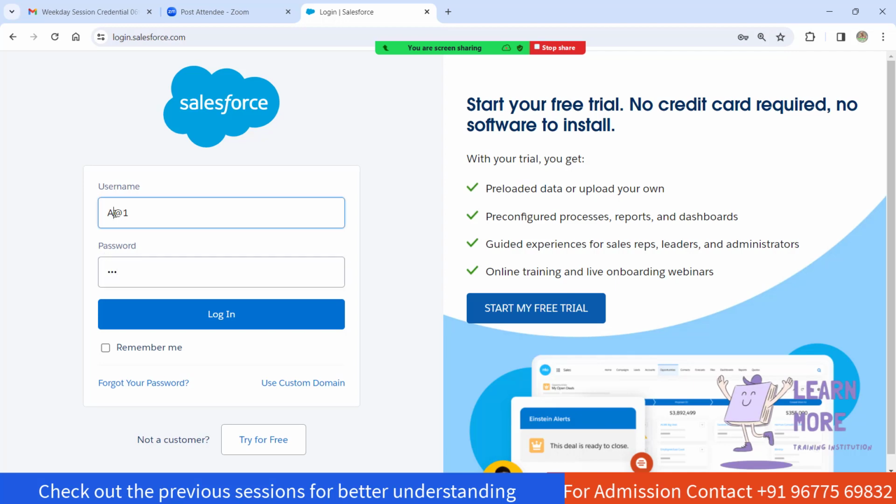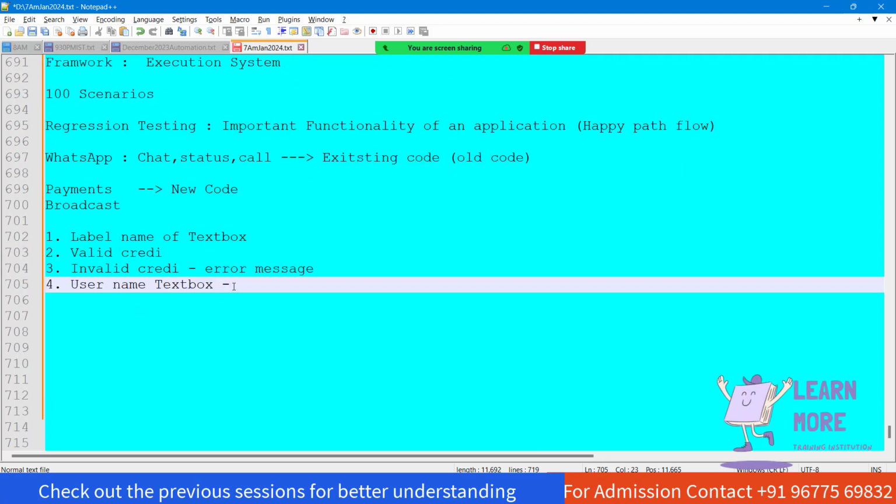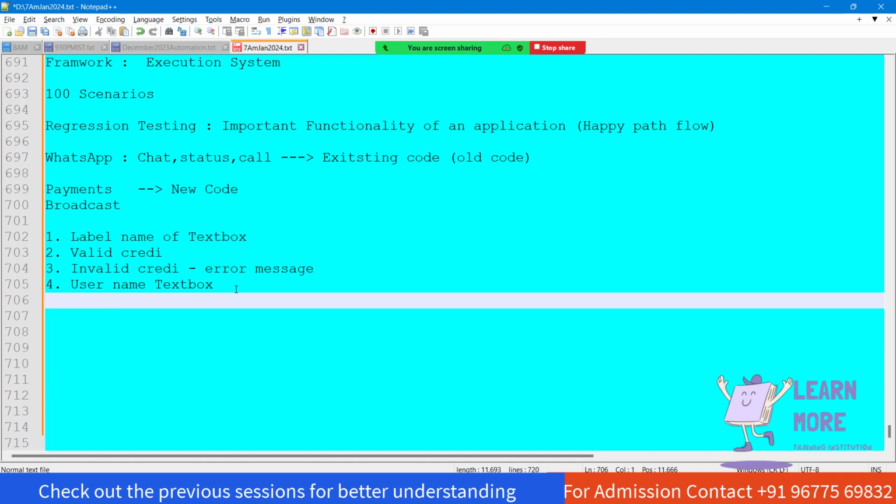So what is the difference between the password text box and the username text box? Whenever we enter something in the password text box, it is getting encrypted. Likewise, each and every functionality will have different behavior, so we may derive all possible scenarios.